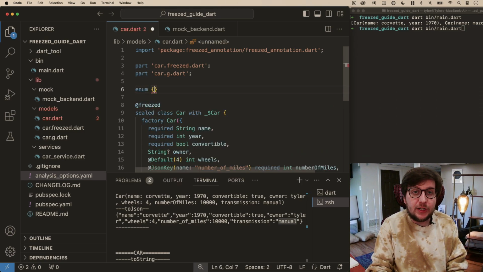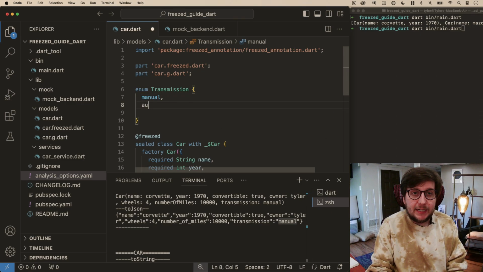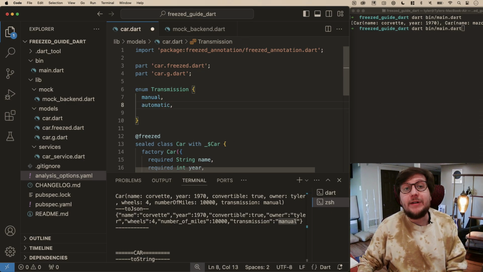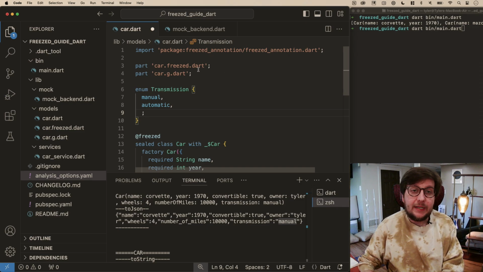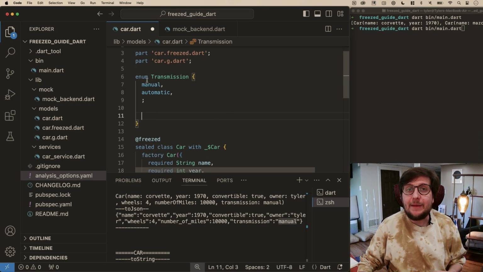We'll call it transmission, or transmission type, whatever you want. And of course we can have manual and we can have automatic. Now, something I also like to do in enums in Dart 3, this was a new feature, is make an enum a little more powerful and have a little more configuration on it. And I do like to do this.